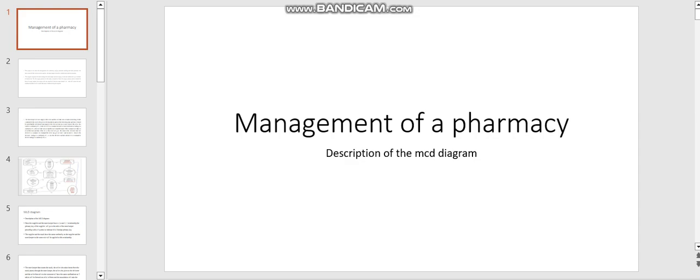Today we are going to talk about an interesting topic: databases. To illustrate the topic, we are going to take a case study. We are going to manage a pharmacy, as you can see on the screen.